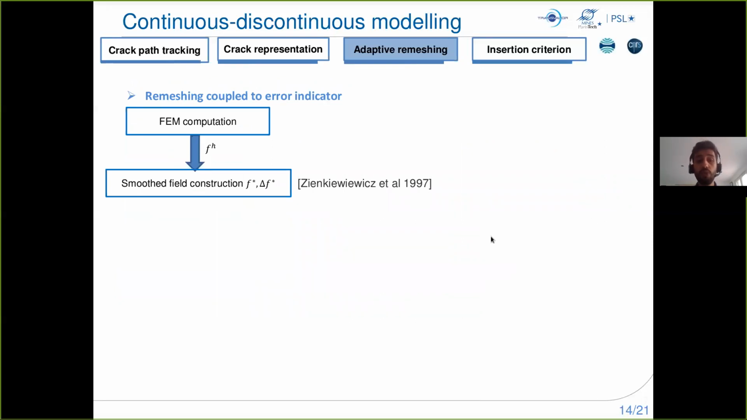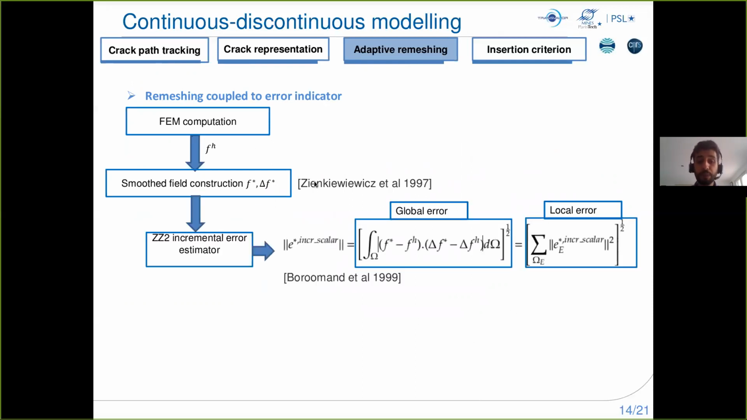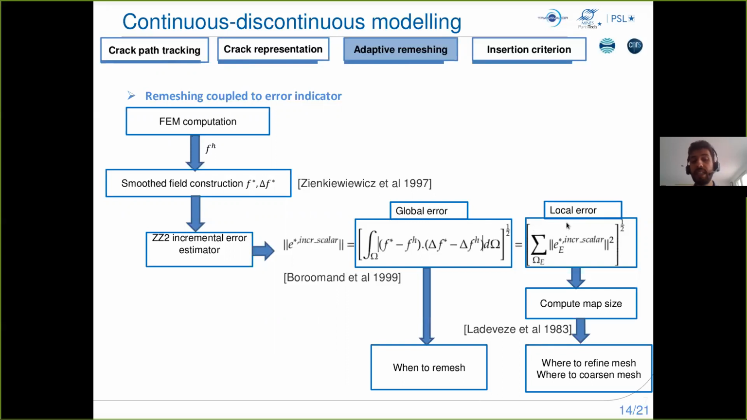So the idea here is to use the well-known error indicator developed by Zienkiewicz, the ZZ2 error estimator, which can be computed as an incremental norm for the whole mesh. So it gives us the global error, and for each element, it gives us the local error. The global error can give us the idea of the time for remeshing, and the local error, coupled with local criteria, can determine the areas where we need to refine and coarsen our mesh.